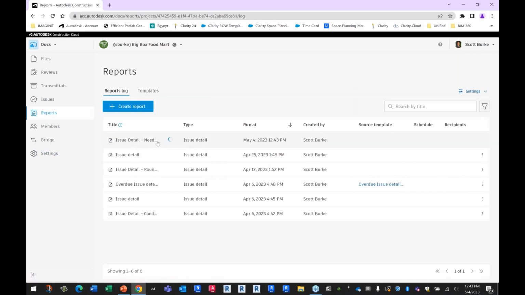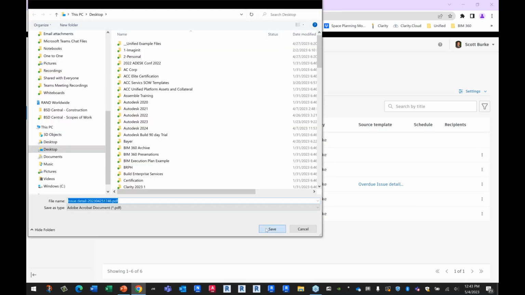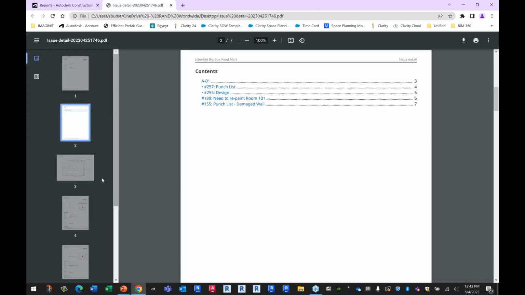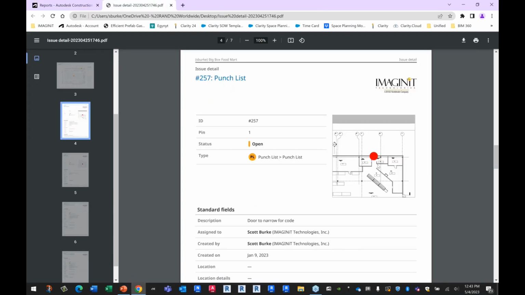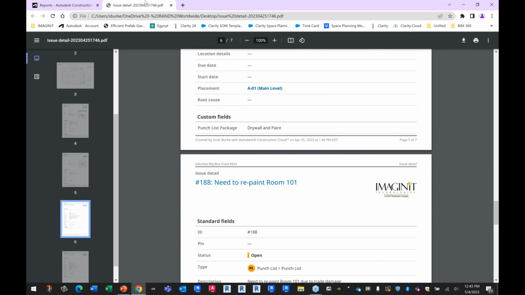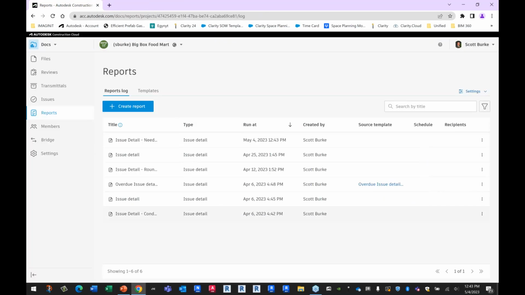You can see this one here is just processing right now. And once that's done, I can come in here and download a report either of a single issue or multiple issues, like this one's pointing to multiple issues. And I would get a little screen cap of where the issue was created, details of the issue, and so on. Very powerful reporting mechanisms built into the product here.